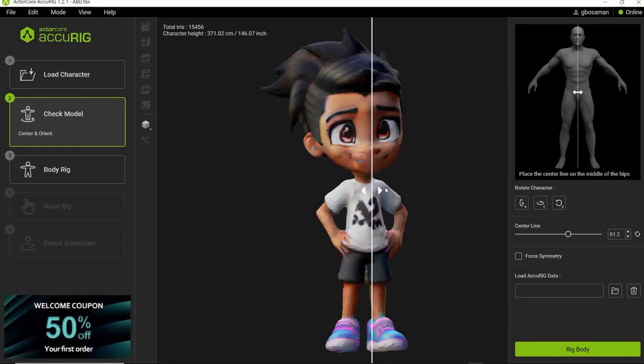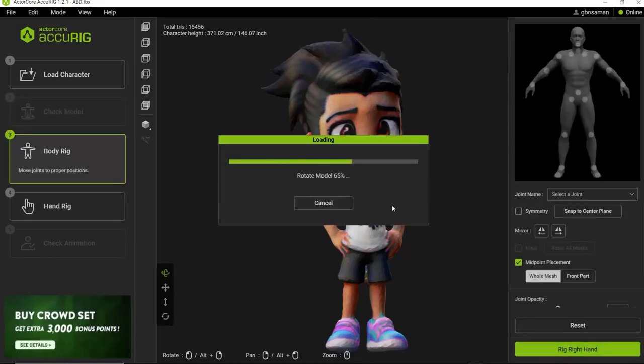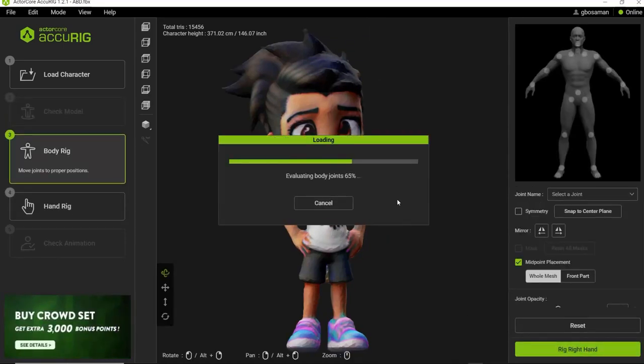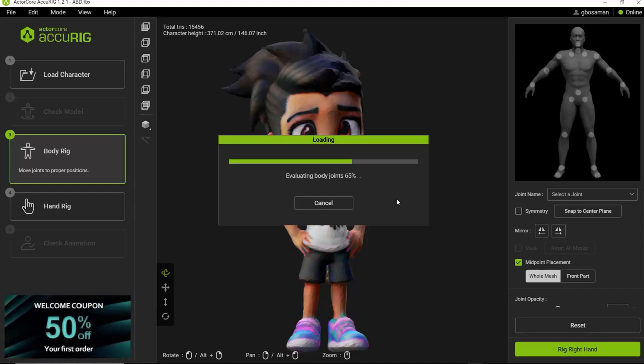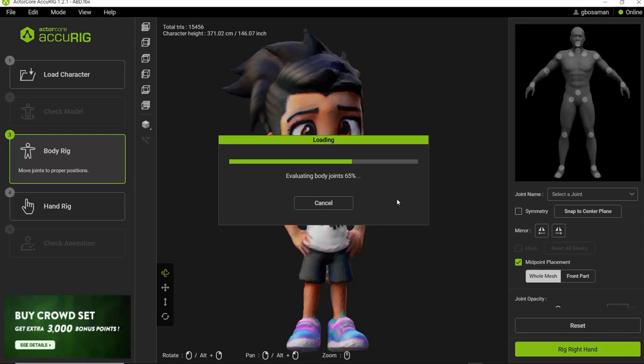Let me see if this is going to work like this. So let's say rig body and see what happens. Okay, it worked. It's fine. So the software adjusted it to the center, which is very good. I didn't know it could do that. We can see that the hands are already joined to the body. We don't have to spend time trying to edit anything.